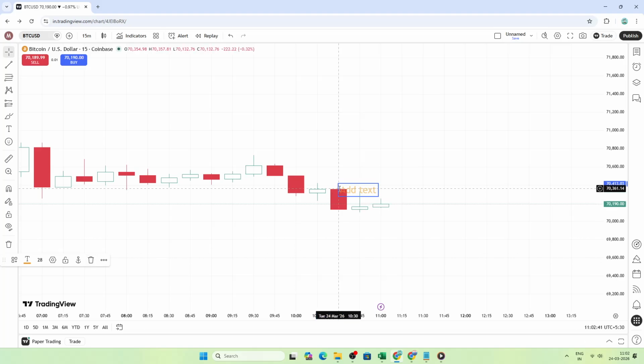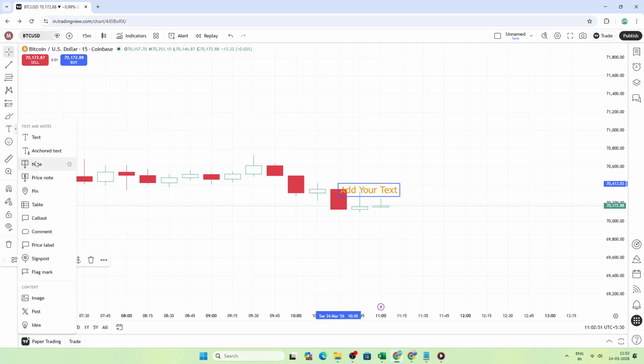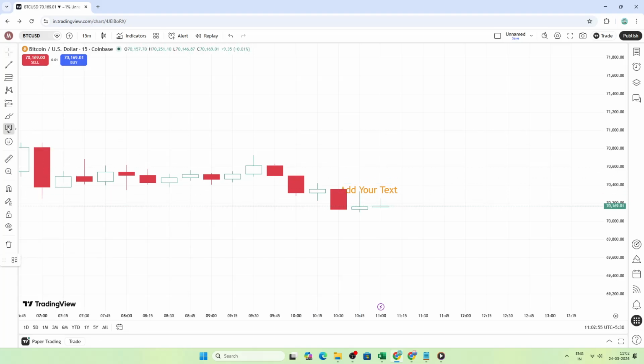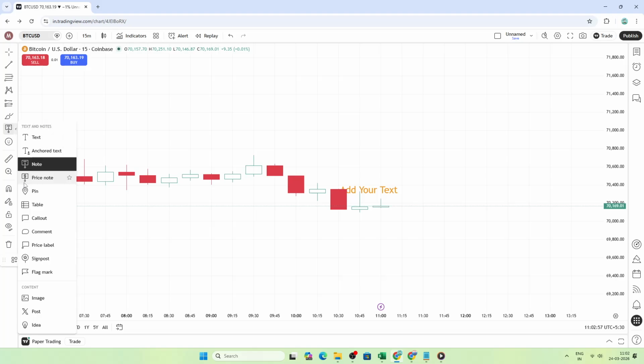If you want more specialized notes, like something that points to a specific bar or adds a clear callout, use the annotation tools. Click the text tool again and open the drop-down. Then select Annotation Note Tools. This is where you'll find anchored notes and callouts, as well as floating comments or notes.